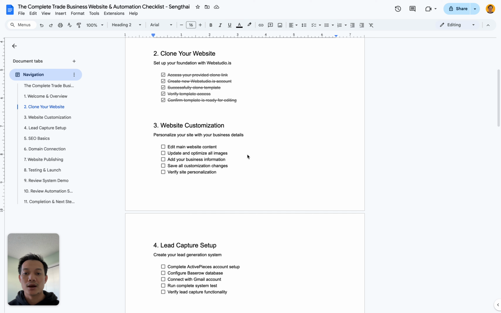optimize your images. And so the next one would be step number 3, add your business information on your website template to make it your own, so that it doesn't look like a template or just a complete website that is not your own, basically what I'm trying to say. Okay, and step number 4 would be to save all the customization that you have made. And last but not least, step number 5 would be to verify your site personalization after you customize everything.